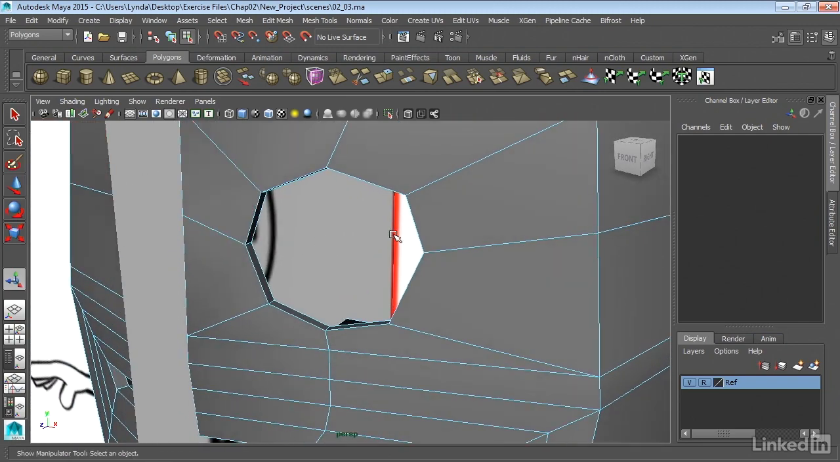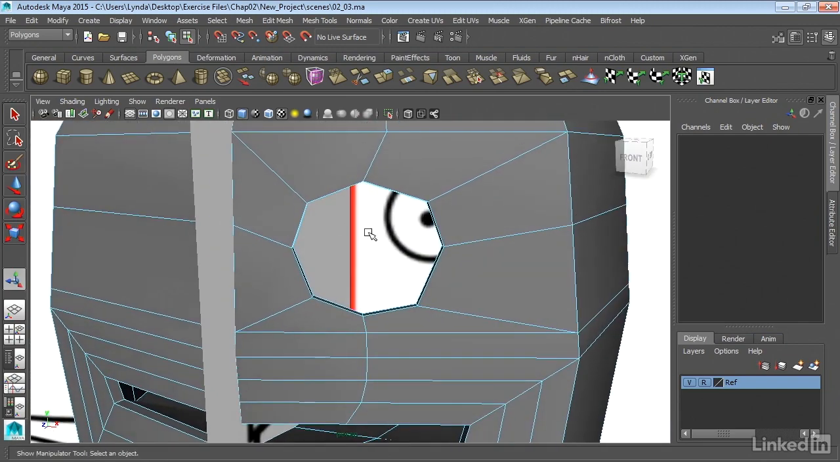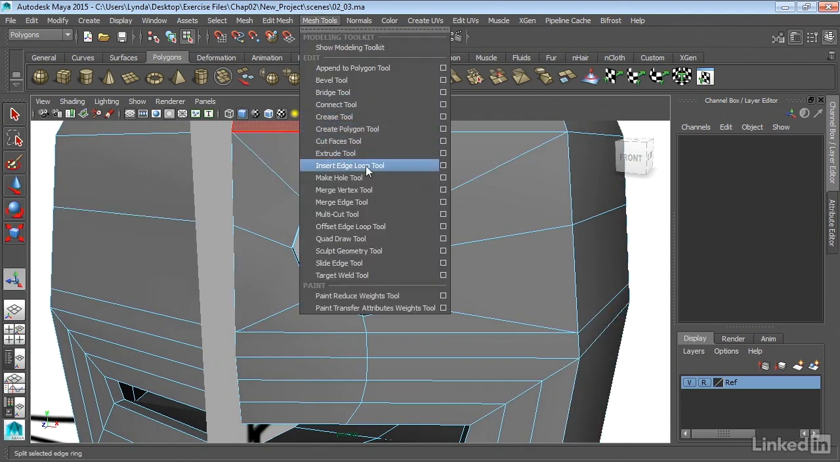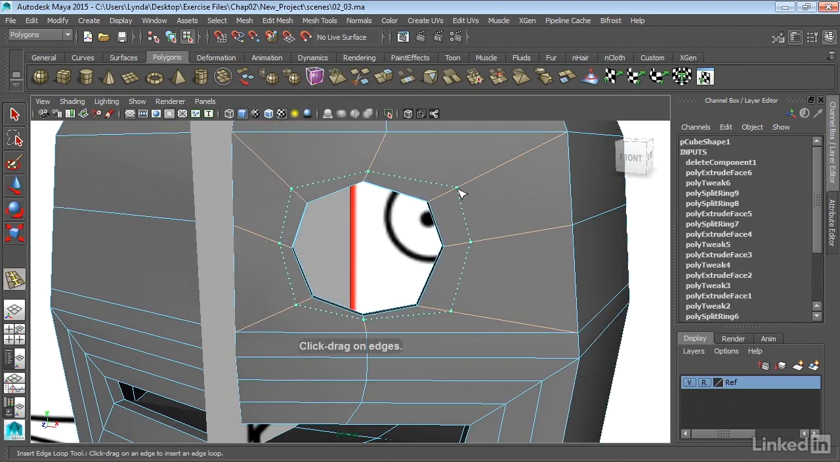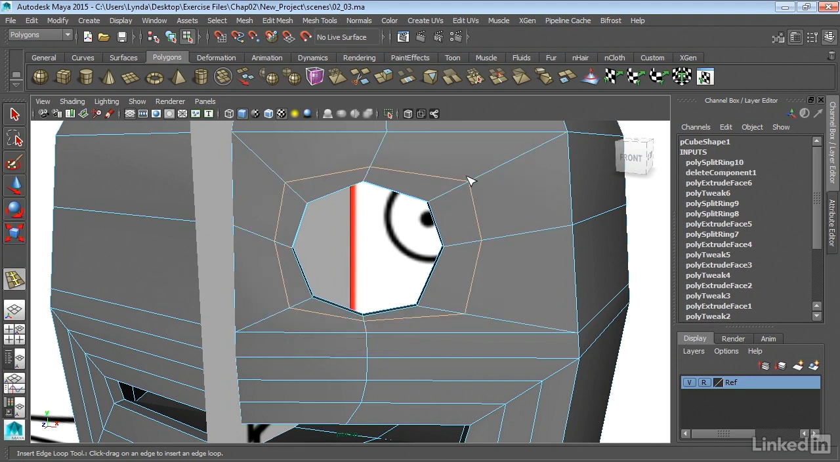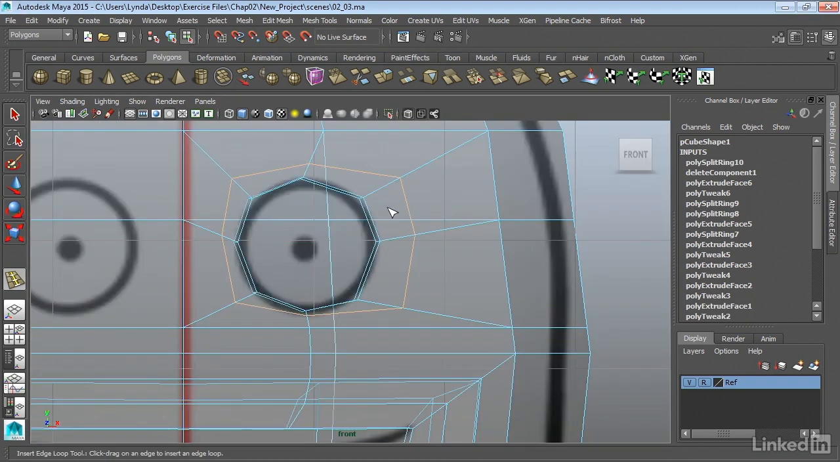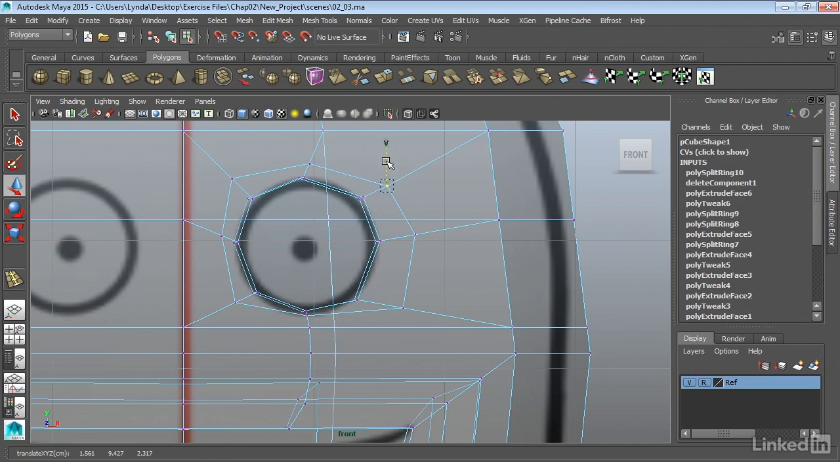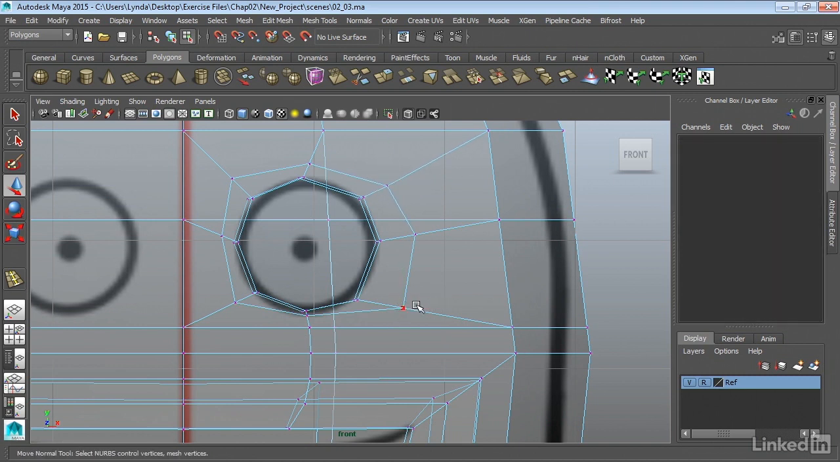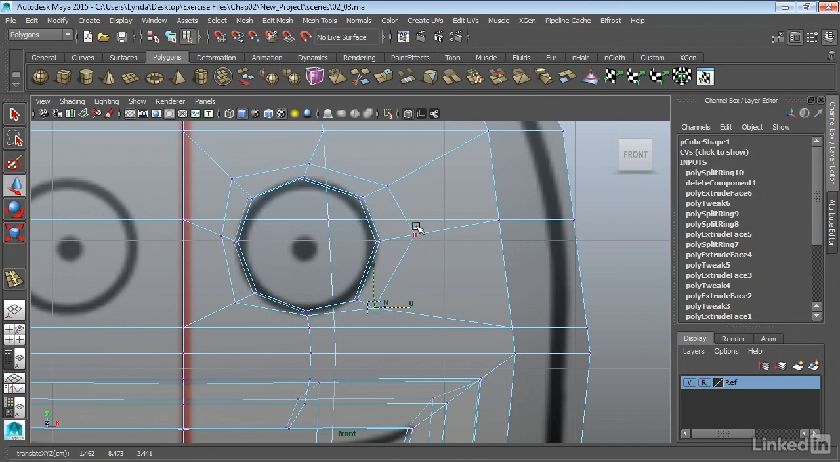So now we have the socket, but we need a little bit more detail around this way. So I'm going to just insert an edge loop. When I insert an edge loop, it actually follows the curvature of that eye. And so let's go ahead and select it right about there. And again, just start moving in the vertex detail here. And again, I'm moving along normal. And so what I want to do is just create a nice tight ring around that eye socket. So this is going to control the curvature of the surface when it starts to smooth.